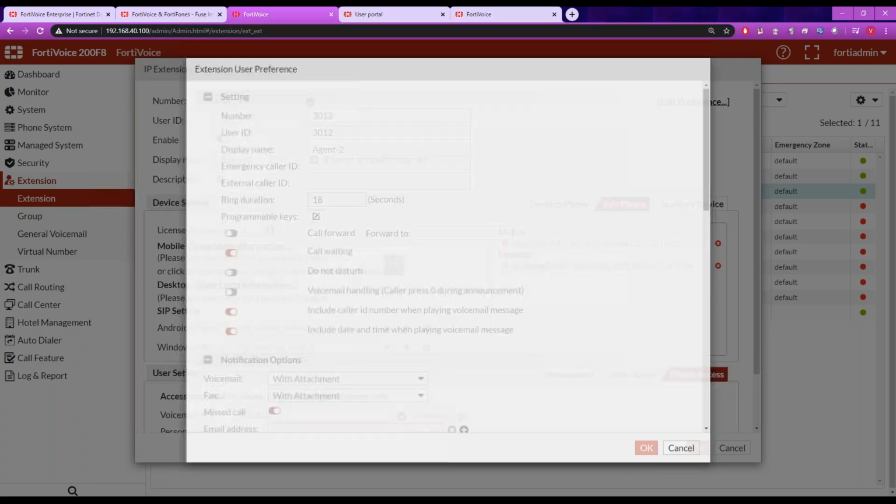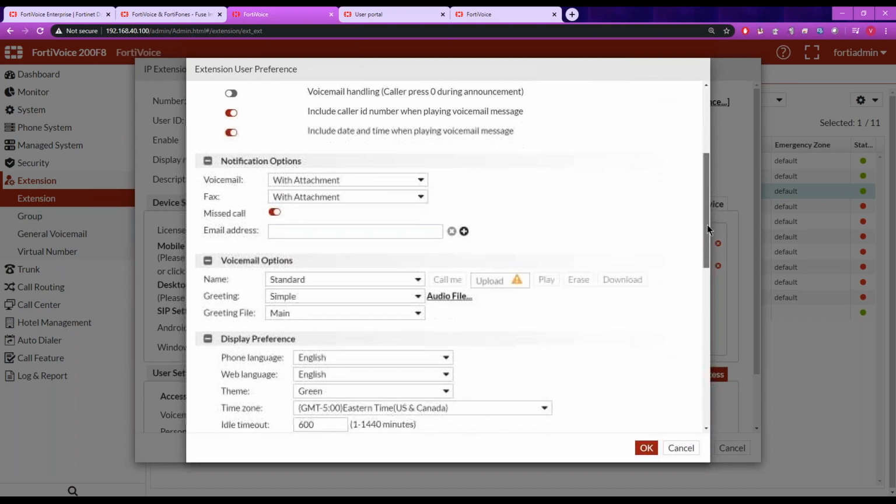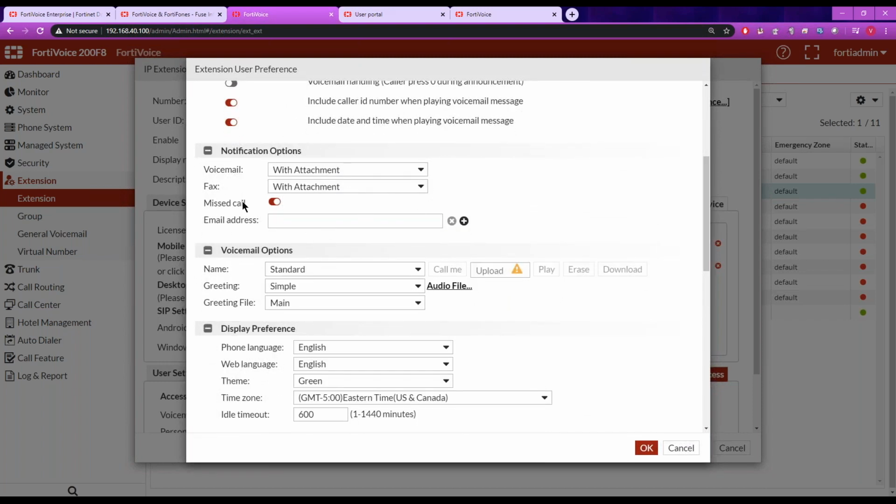And looking at the extension preferences, there are two areas here that I just want to touch on, the notification options. As part of the CSV file, we can include the email address to support voicemail to email notification. The voicemail setting by default is already predefined to include the voicemail as a WAV file attachment to the body of the email. And within the body of the email, they'll have action links to save or delete the message. So whichever action they choose, that will be mirrored onto the FortiVoice system.